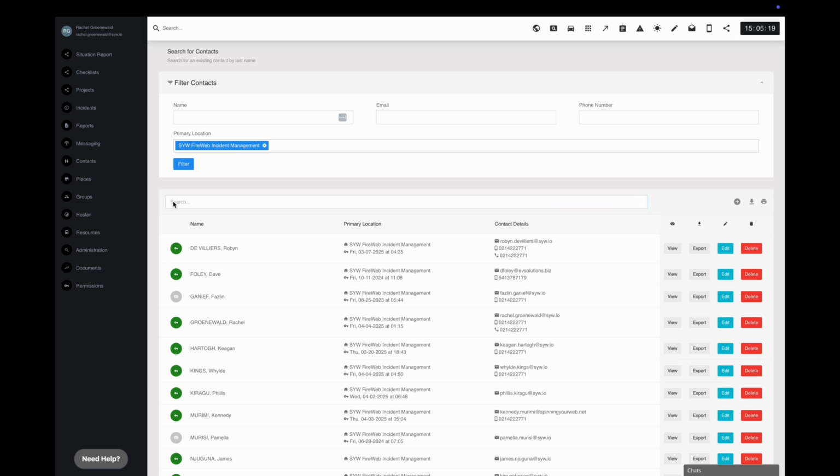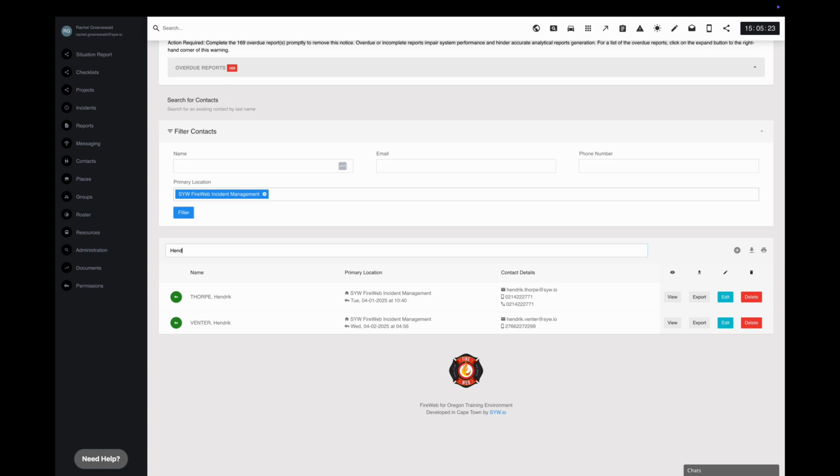Alternatively, you can use the search bar located at the top of the Contacts tile. Enter any identifying details you know about the contact. The table below will filter in real time as you type, displaying only the contacts that match your search terms.